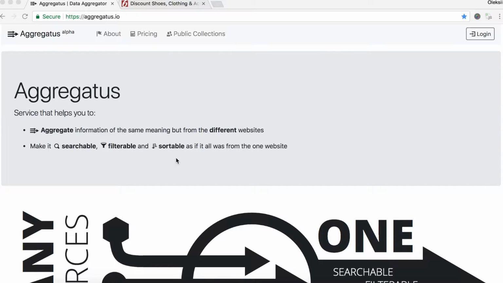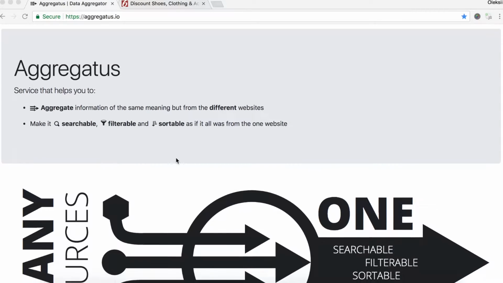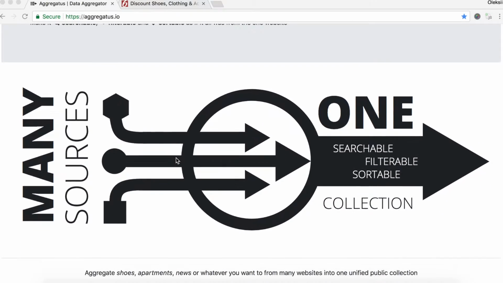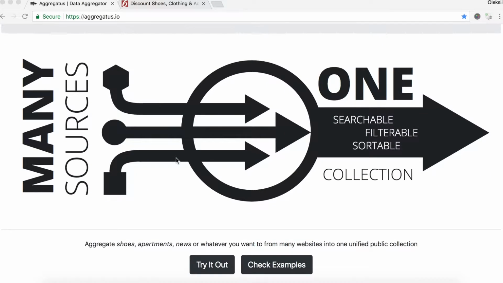Aggregatus is a web service that helps you to aggregate information from different websites and put it into one searchable, filterable, and sortable collection. When we talk about collection, you may think about, let's say, a collection of shoes of the same brand but from different resellers. For example, Nike shoes from different websites.